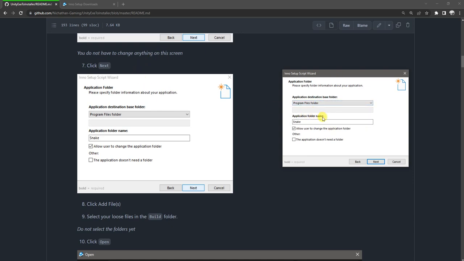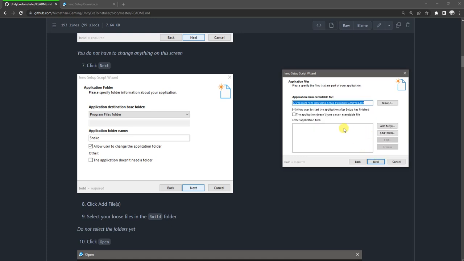I don't have to change anything on this, but feel free to. This would be the folder name of the application. You can change the name there, and this would be installed in your program files too. You can allow the user to change the application folder if they want, or say it doesn't need a folder, but I want to just keep the defaults for mine.